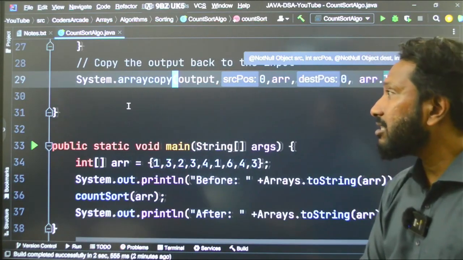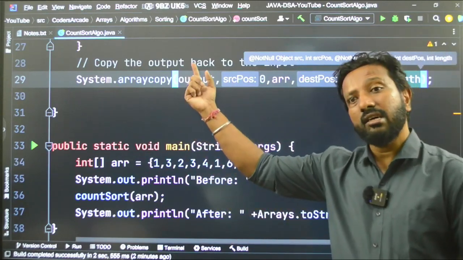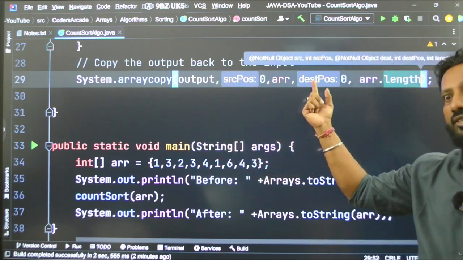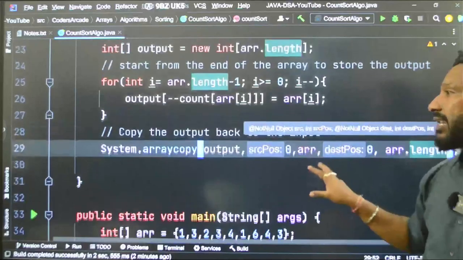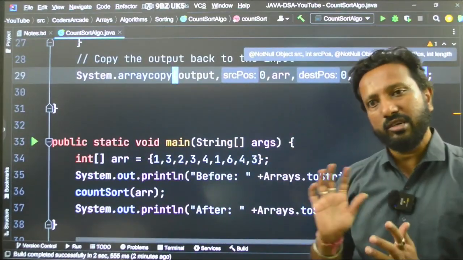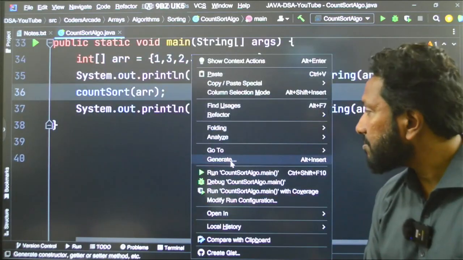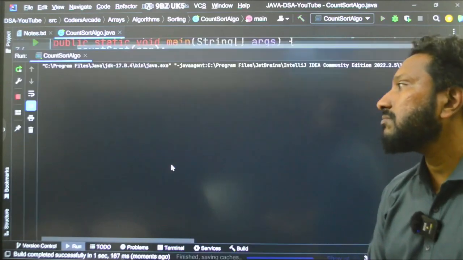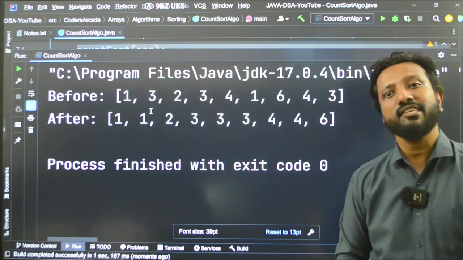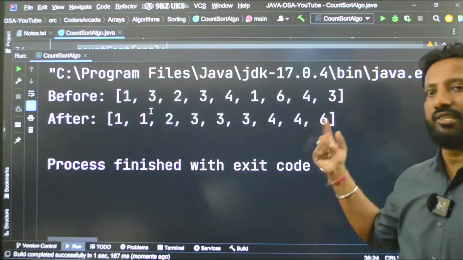See, this is what I am talking about: the source position, the destination position, and the length of the array. In this case, both the lengths are the same, so it doesn't really matter. Got it? Now see the output, guys. Is it sorted? It is sorted actually. See, 1, 1, 2, 3, 3, 3, 4, 4, 6.